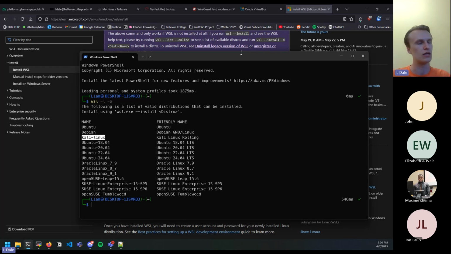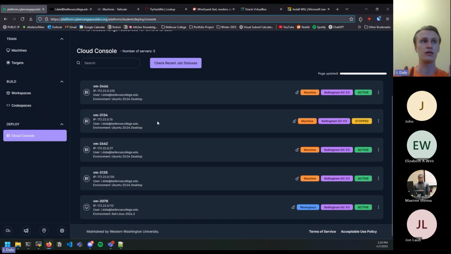It's not perfect. You can run into issues that you won't really run into if you're doing VirtualBox or if you're using the cyber range. But it is a good alternative or stopgap until you get access to the cyber range. Because ultimately, I think going forward with this will be great.